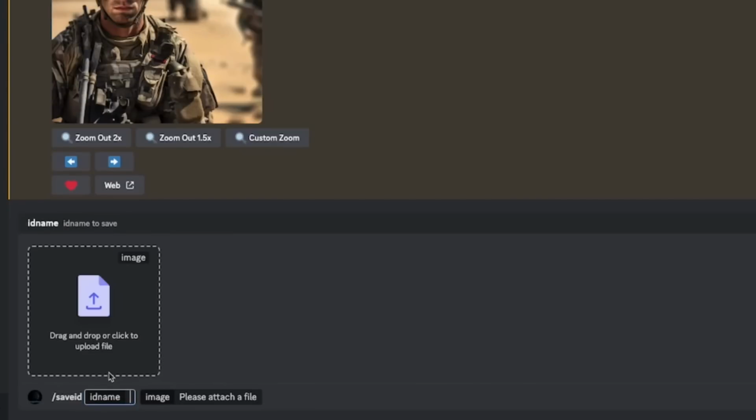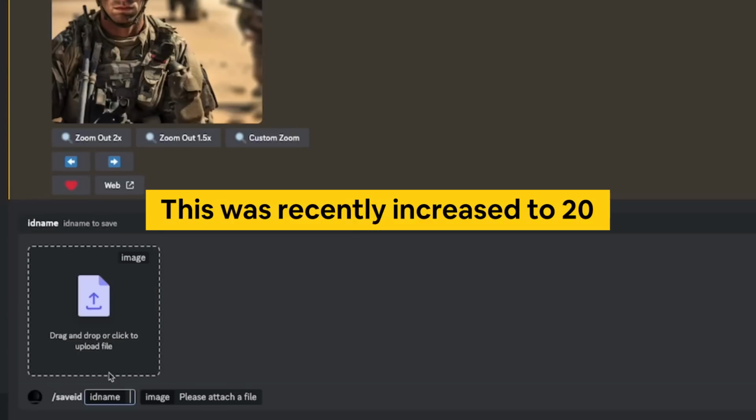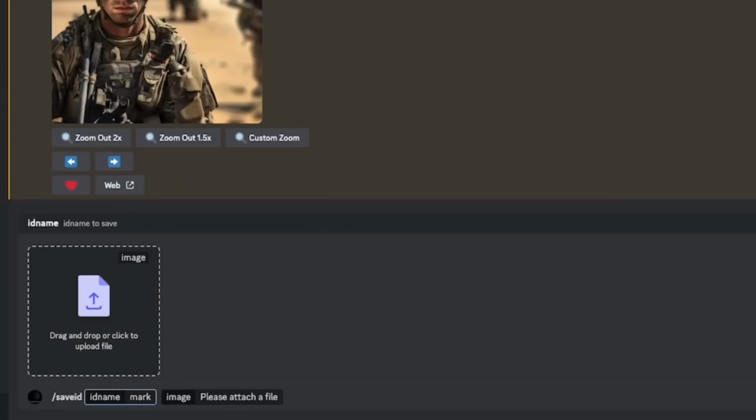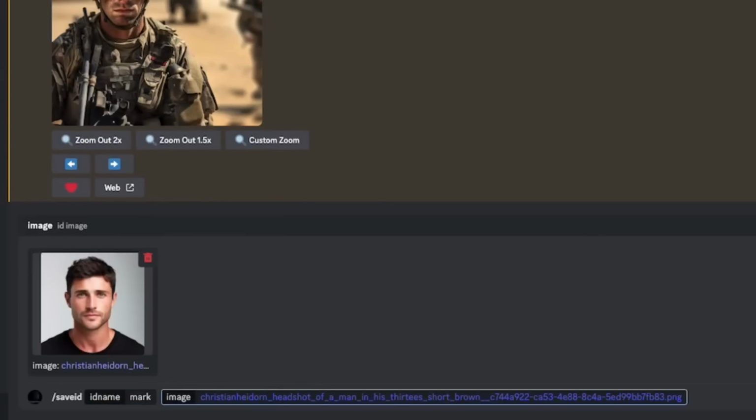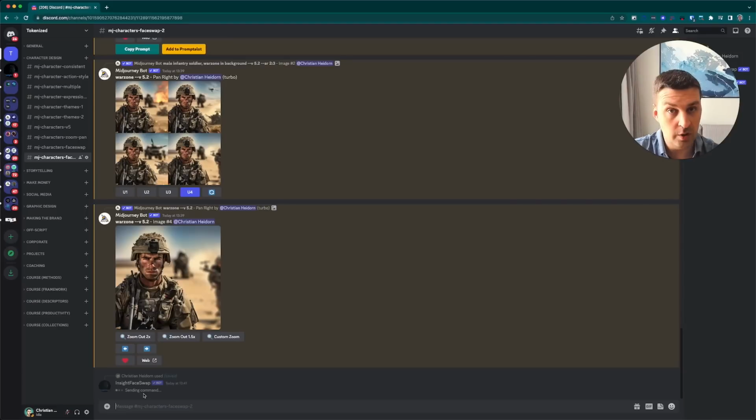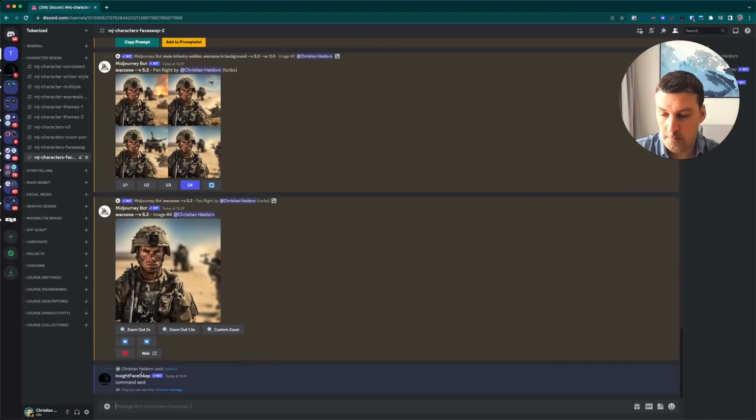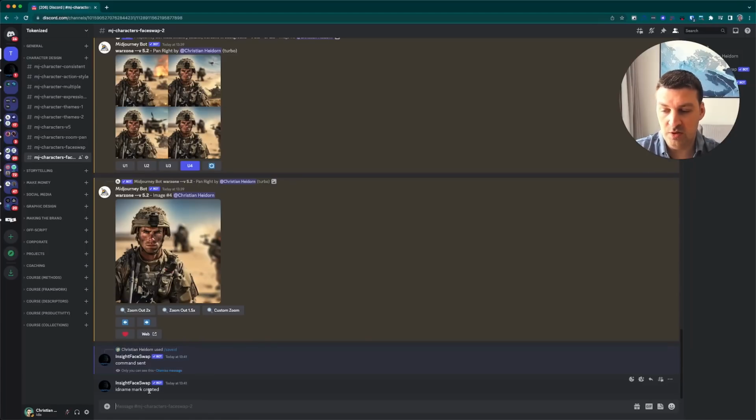Now, the ID name is just a descriptor that you'll use in order to recall that particular character in case you want to use multiple characters. And you can save up to 10 IDs in Insight FaceSwap. So what I'll do is I'm going to call it Mark, just simple Mark. And then I'll paste in the image of Mark so that we can then use it in Insight FaceSwap. All right, and you can see it's already saved the ID name and it's been created.